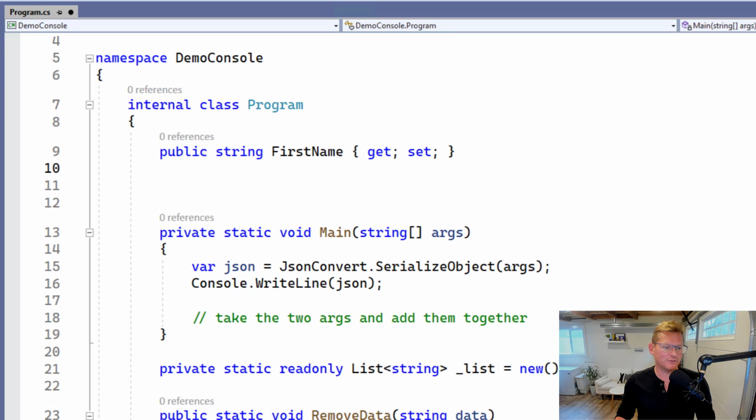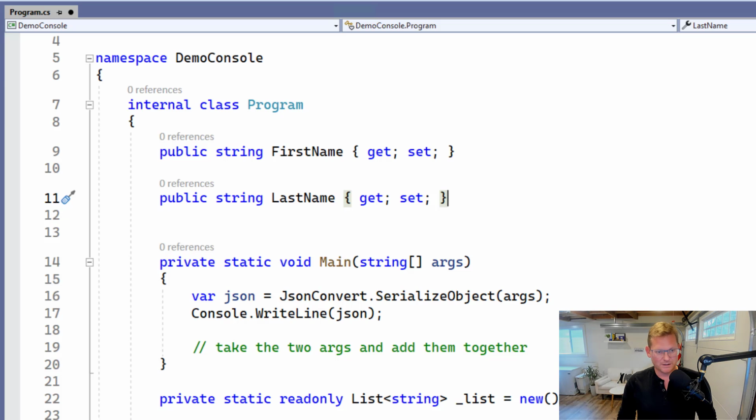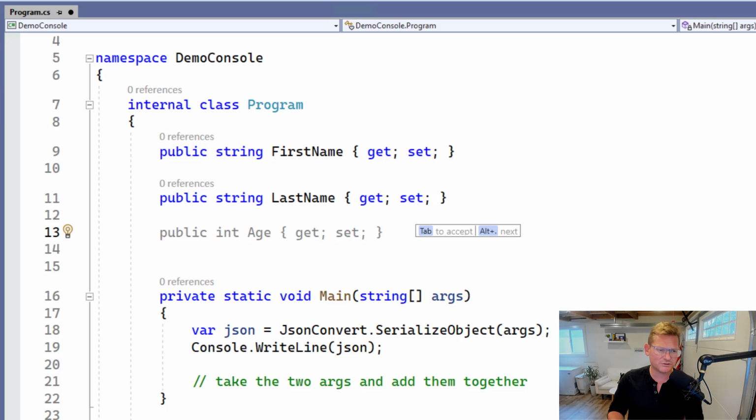So I'm going to type a new line here. And notice how Visual Studio automatically will suggest that I put in a last name, which is exactly what I want in this case. I want the last name property to be inserted for me right here. I also want the full name. So let's hit enter again. And this time it suggests age, which could be the accurate one, but I want full name.